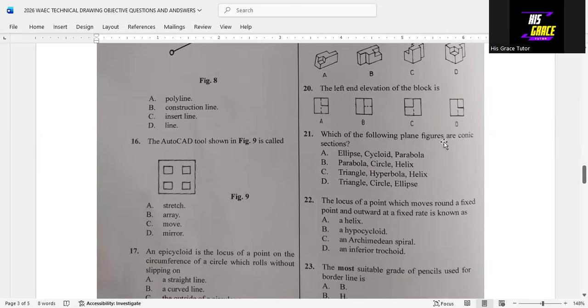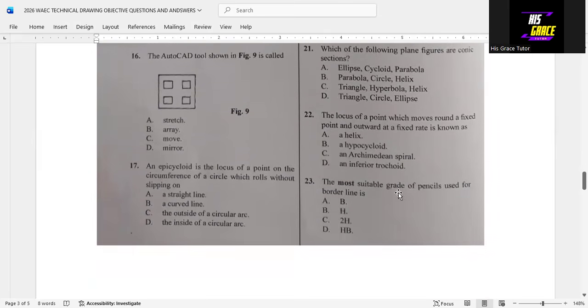Then question 21 says, which of the following plane figures are conic sections? So option D is the answer to this question. Triangle, circle, ellipse are conic sections. So let's take note of that.